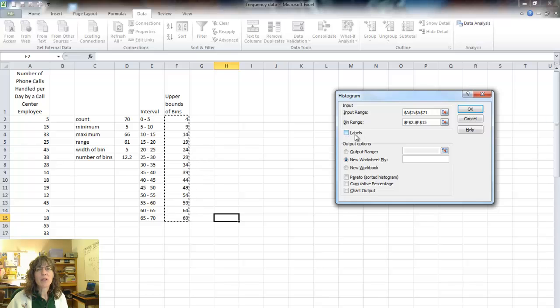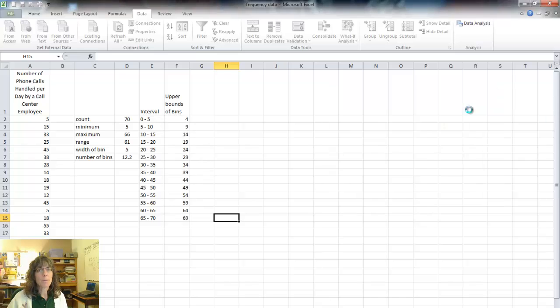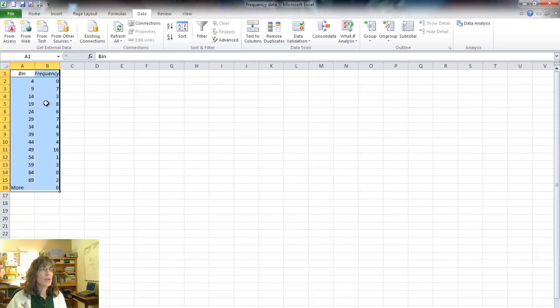And then labels would be if I had included the labels in my selection, and I did not, so I don't need to check that. And I do want it to put the histogram information on a new worksheet, so I'll leave that button checked. And then I'll just say OK. So here it's gone to a new sheet. I was on sheet 1, and now it added on a sheet 4 for me here.